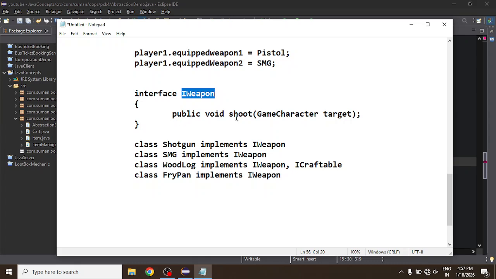Okay, so when you are writing the code in this way, you use polymorphism. Overloading and overriding are this. Overloading means the same class or same object can behave in two different ways. For example, here I said the wood log can be used as a weapon or can be crafted into other things. This is called overloading. And overriding means you can take the same functionality of one class and override it in another class. So in the SMG, the weapon behaves differently, in the shotgun the weapon behaves differently, the wood log behaves differently, the frying pan behaves differently. Okay, this is called polymorphism.